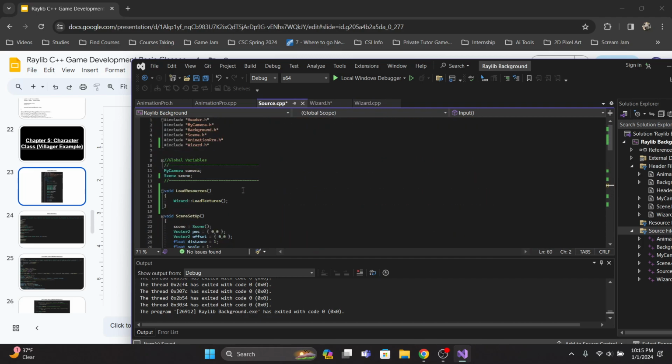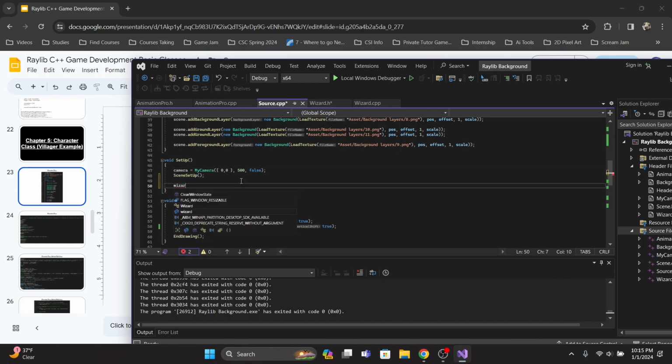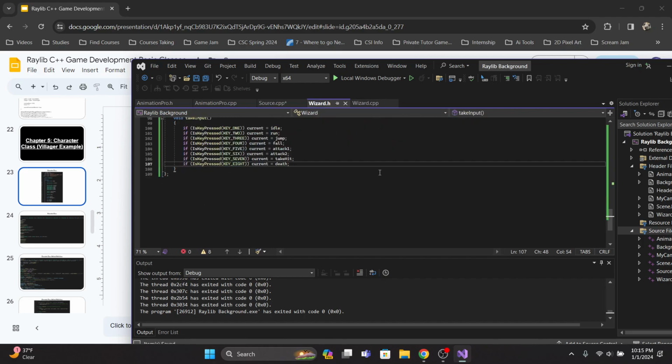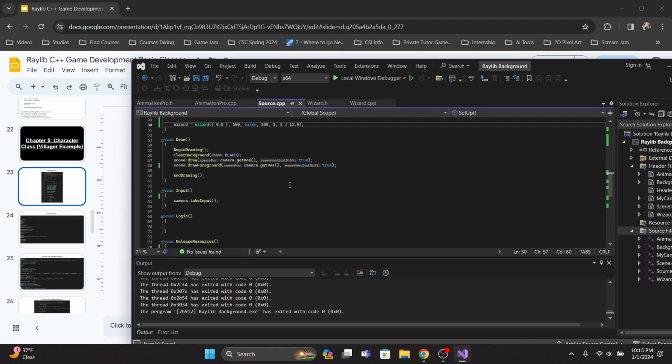So let's create a global variable for wizard, and then set up wizard. We're gonna need the position. Let's just do 0, 0, 0, and then speed 500, and then facing left false. Max health 100, and then scale 3, and then 1 over 12.0 for update time. That's the animation speed. And then wizard.draw.